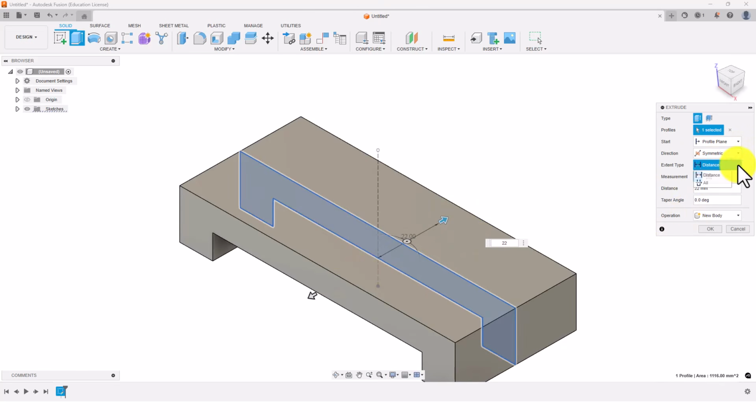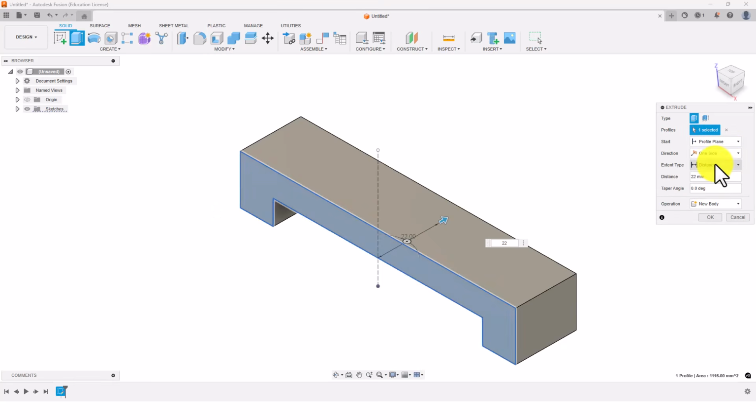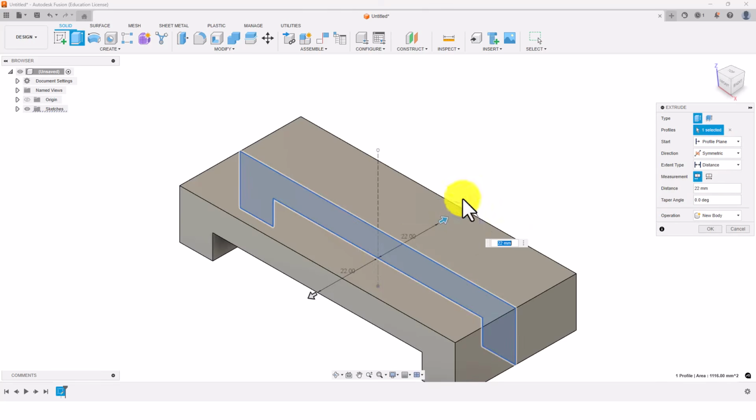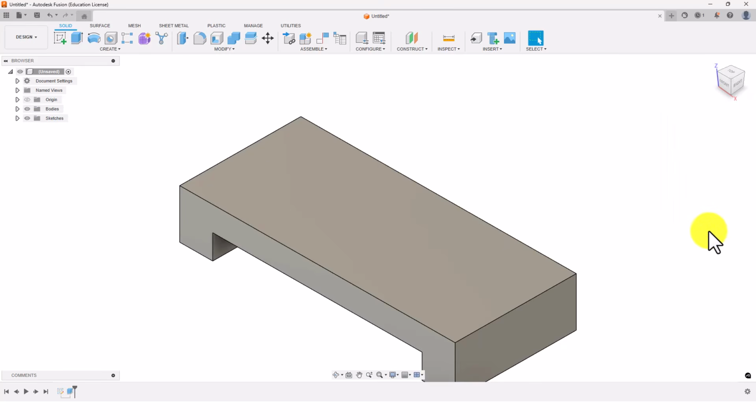If I change the direction to one side, you can see here, one side it is 22, but I want it on both sides, that is symmetric. So let me give symmetric. On both sides of the profile it will be 22, so the total length will come as 44 as per our requirement. Now we have created it based on the symmetric direction constraint on the extrude. Give OK to confirm it.